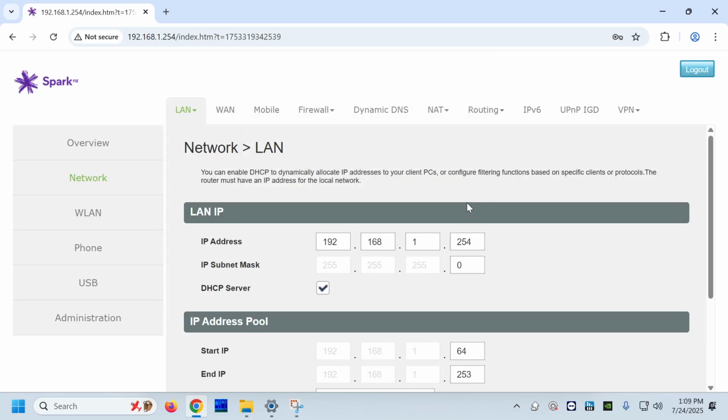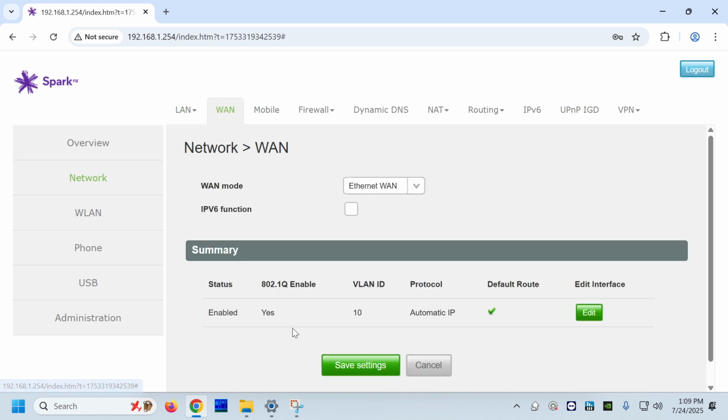Awesome, and once it's done with that, it'll take you back to here and we can go and check on the settings that we've just changed. As you can see, enabled, yes, 10, and automatic IP. That's what we want.